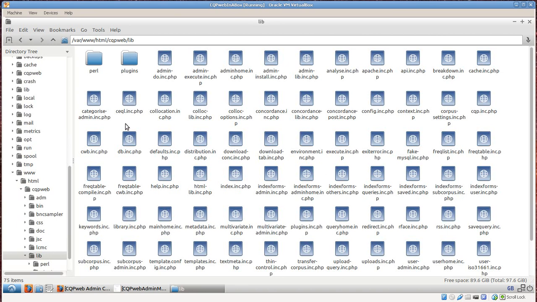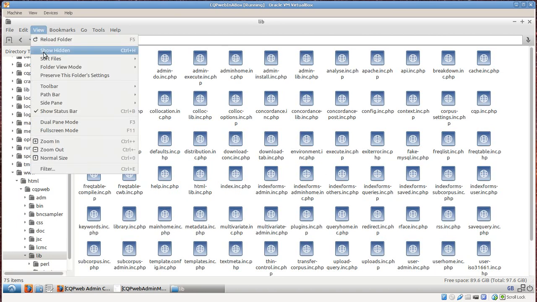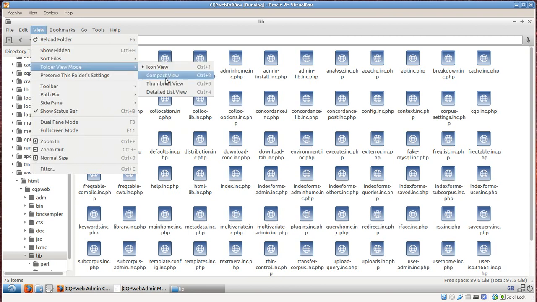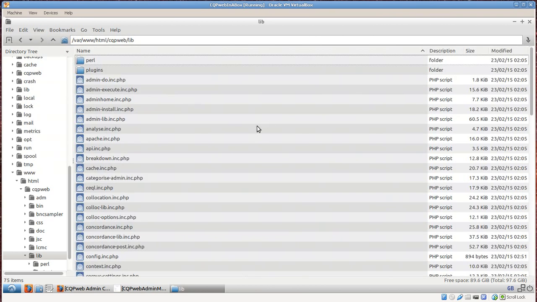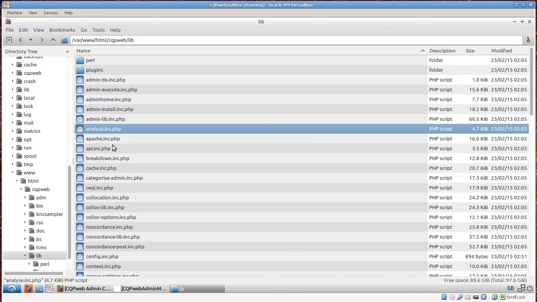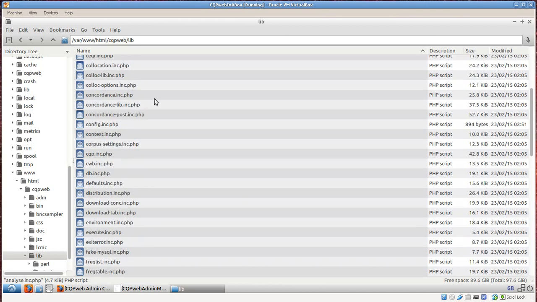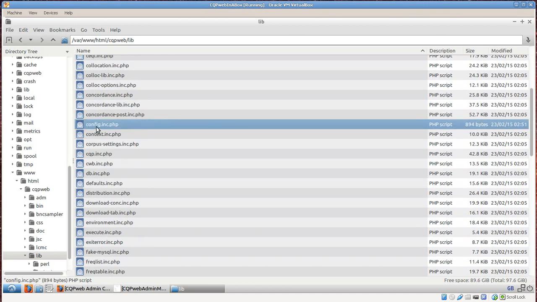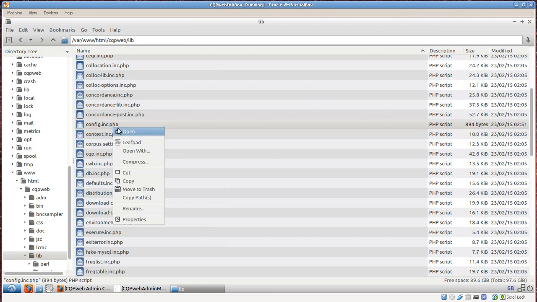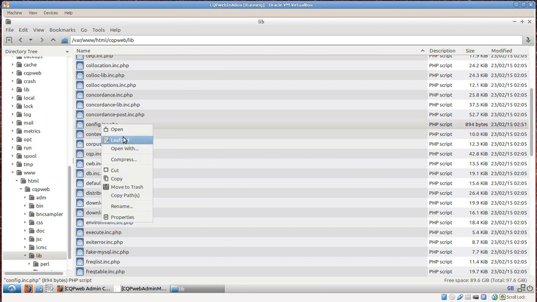and let me turn this into a slightly easier view. Detailed list, there we go. All of these files here are different parts of the CQPweb software. One of these is the configuration file, this one called config.inc.php. So that's here, and this contains the configuration information. Now, what I'm going to do is open it and edit it. What you will normally want to do is use a program called LeafPad.